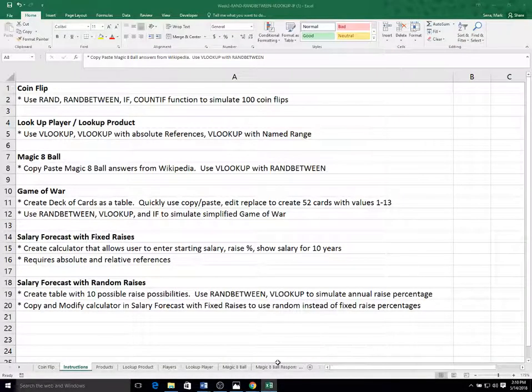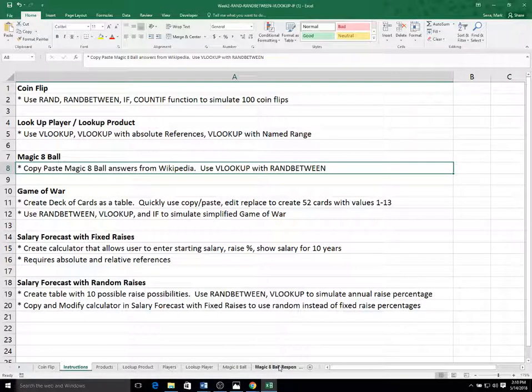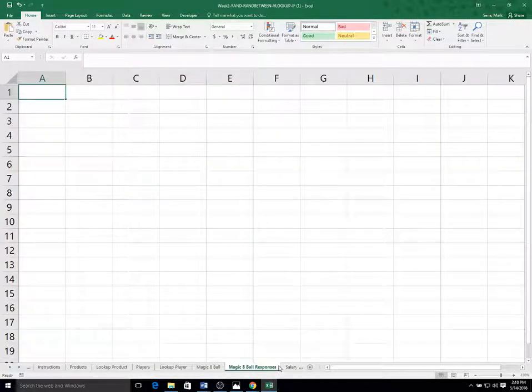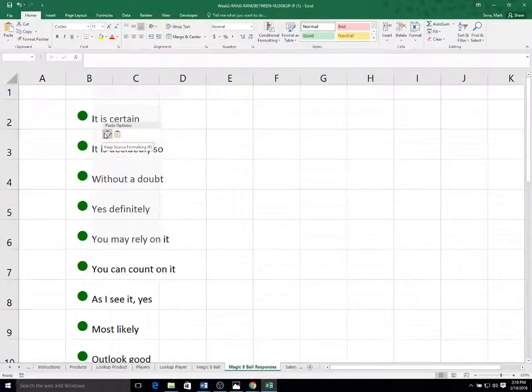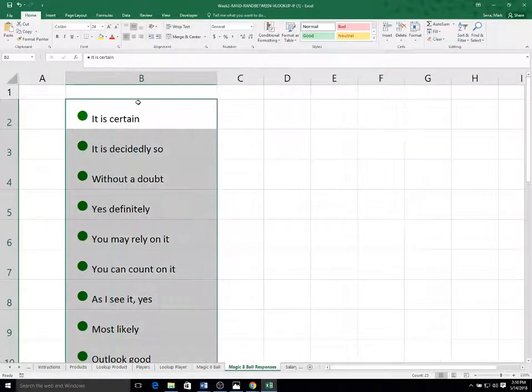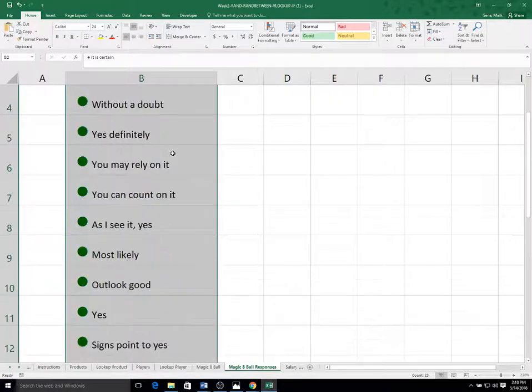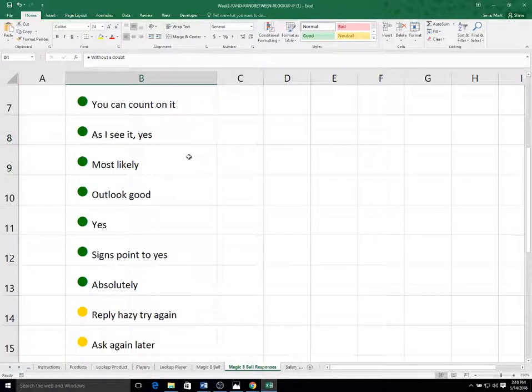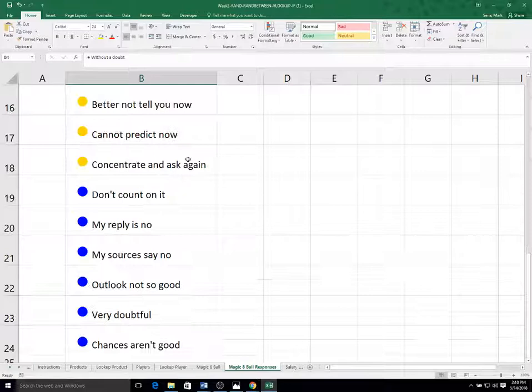I'm going to go back into Excel, and I'm going to click on the worksheet for Magic 8 ball responses. Now I'm going to add some headings here, and we're going to add an ordered number in column A. So I'm going to paste this to cell B2. I'm just going to right click and select paste here. I'll double click to resize column B, and we get our list here, starting with it is certain down to chances aren't very good.